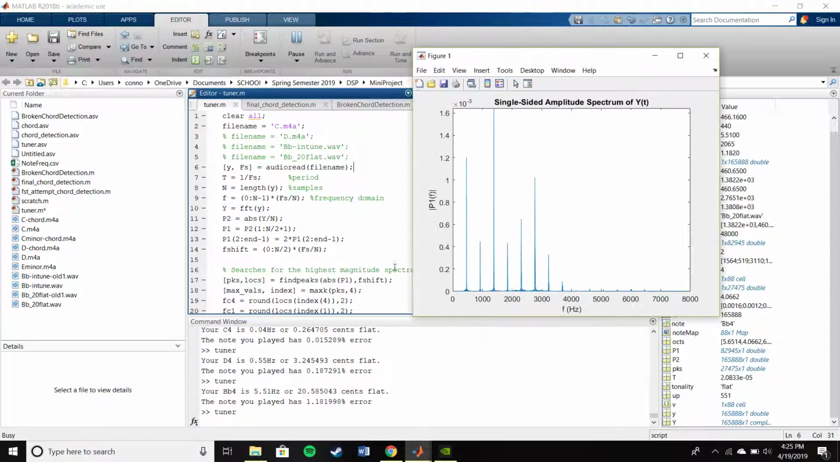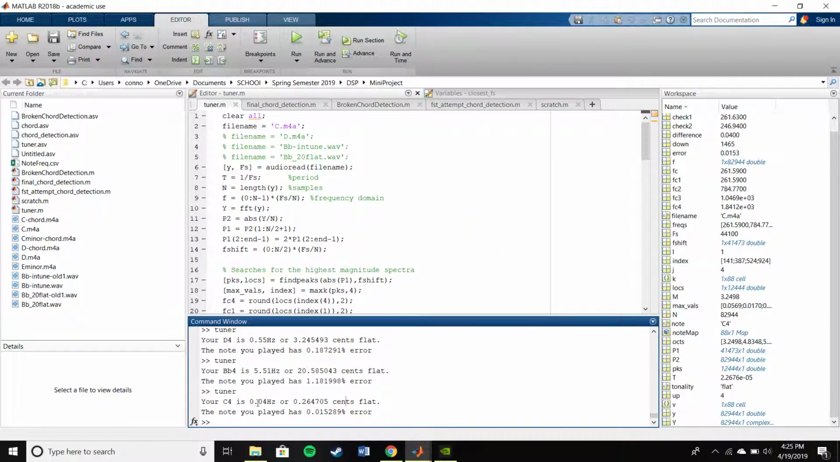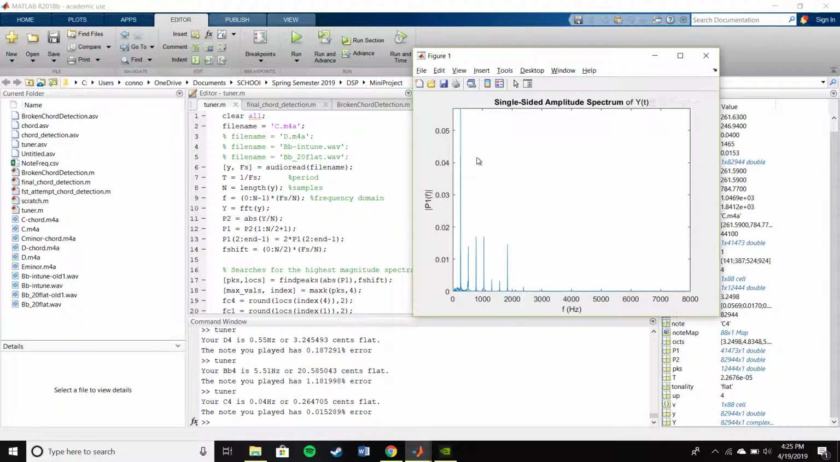So here I'll just run it. Boom. Simple as that. That was the C note. That's actually C4, centered around like 262 hertz. Not very flat or sharp because it's coming from a piano. Should be relatively in tune.